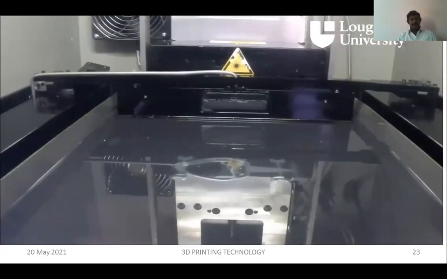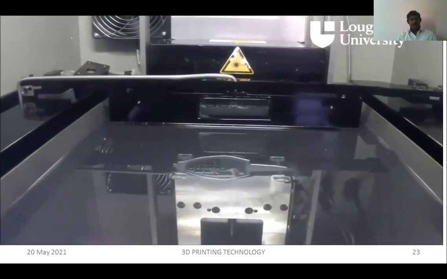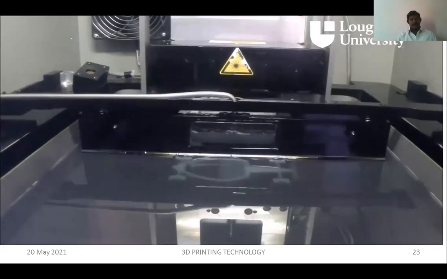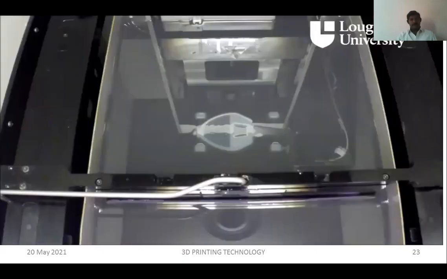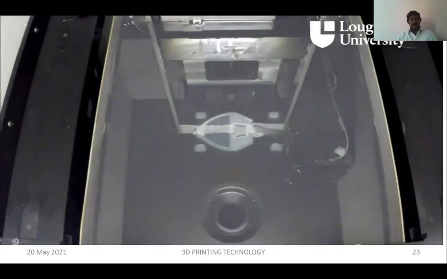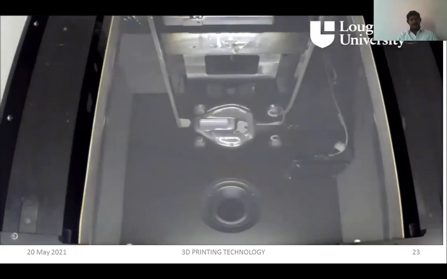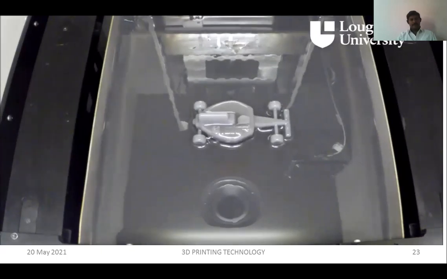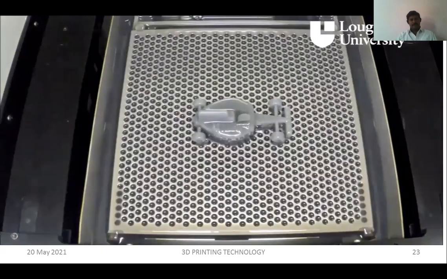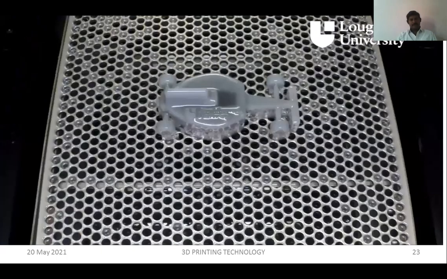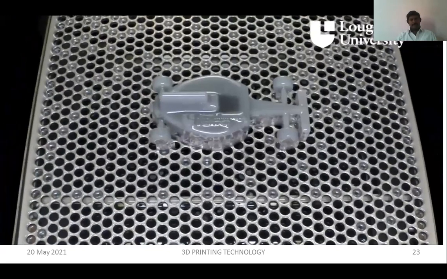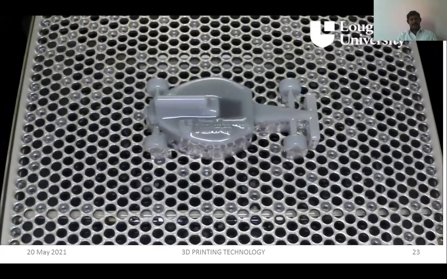The build platform then lowers a single layer thickness. A leveling blade sweeps across to ensure that the new level is recoated with a layer of liquid resin. The laser then selectively solidifies the next layer. This process of recoating and scanning is repeated layer by layer until the model is complete, and the platform then rises up and out of the resin to allow the unsolidified resin to drain away. Upon completion of the model, it must be removed from the machine and post-processing must be performed.